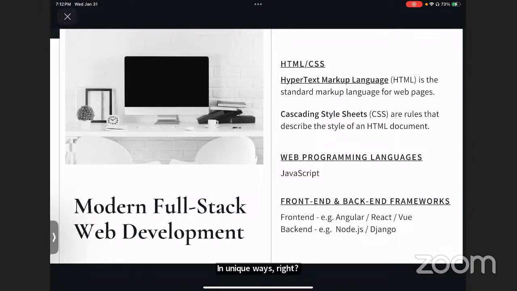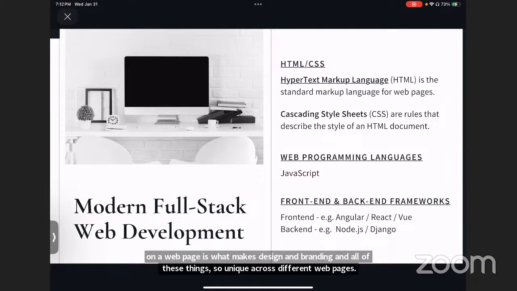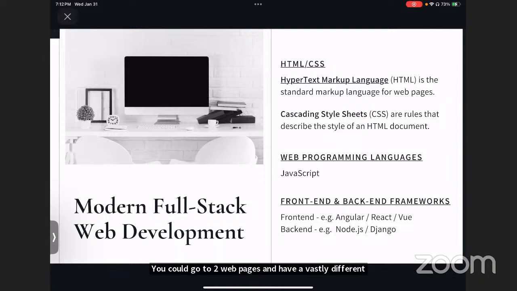All websites use the same HTML to a degree, right? They have access to the same HTML elements. They also have access to the same CSS elements, but the way in which different firms use CSS to position HTML elements on a web page is what makes design and branding so unique across different web pages. You could go to two web pages and have a vastly different experience just because of CSS, while those two web pages are actually using the same HTML elements. And we're going to see a couple of examples of that in the near future.